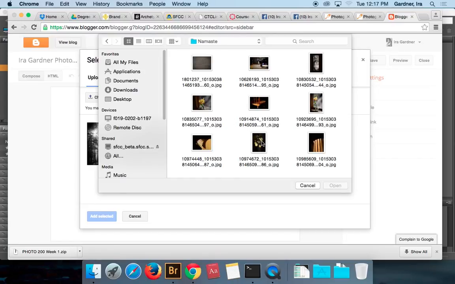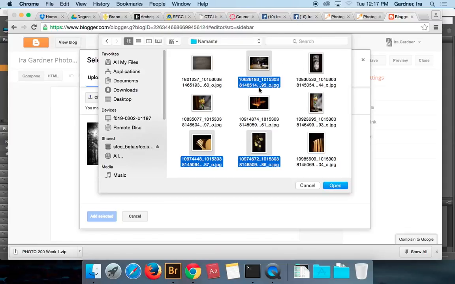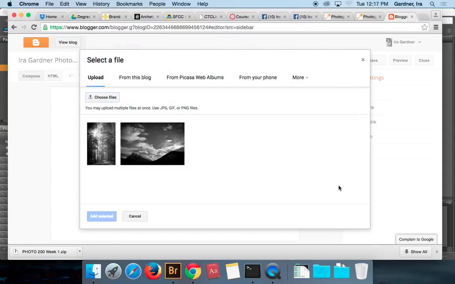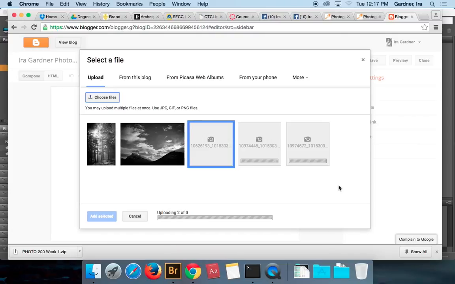Here are some images that I shot at home one day. I was kind of inspired. There's this expression, namaste, which means the light in me honors the light in you. I was thinking about that as I was shooting some of these images. And I don't have to put them all.